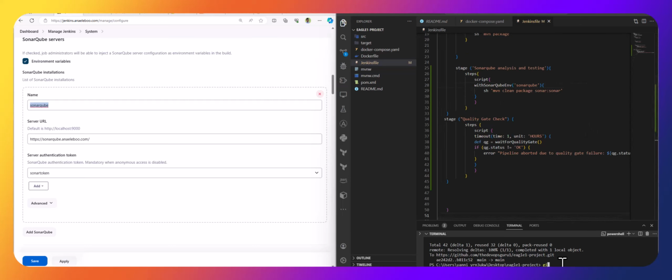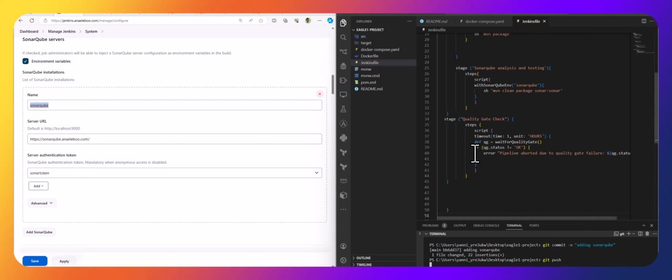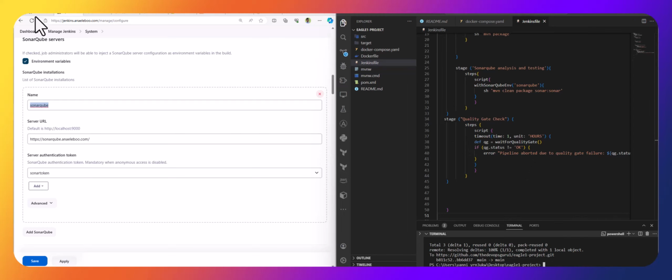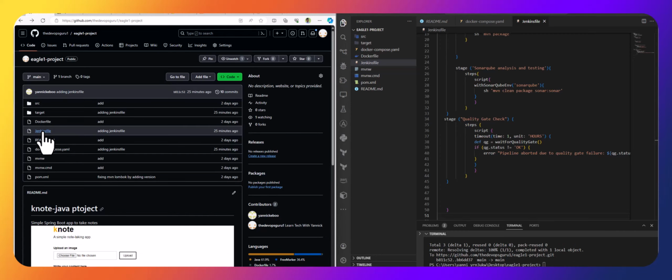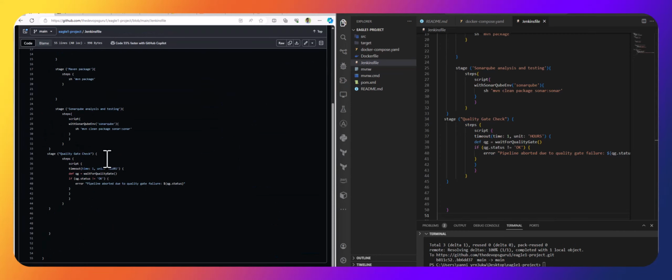So I'm going to do git add, then git commit, and the message is going to be adding SonarQube. Then I'm going to do git push, and it has been pushed. Just to double check, I'm going to click over here, and you're going to see that we have our SonarQube step added, right?